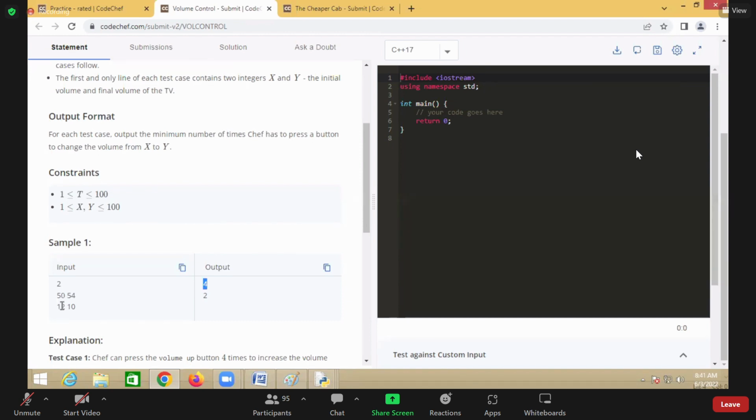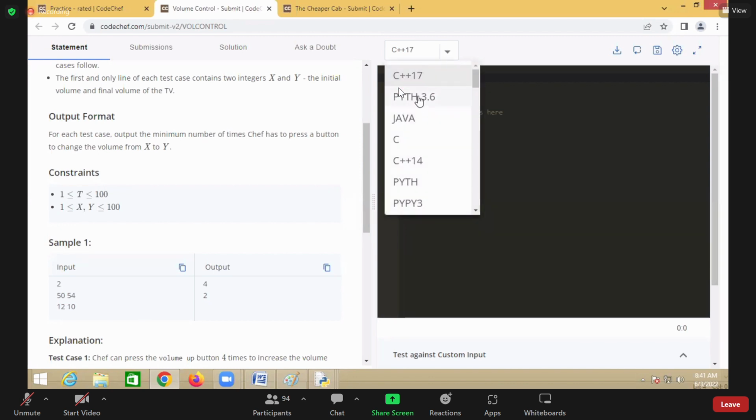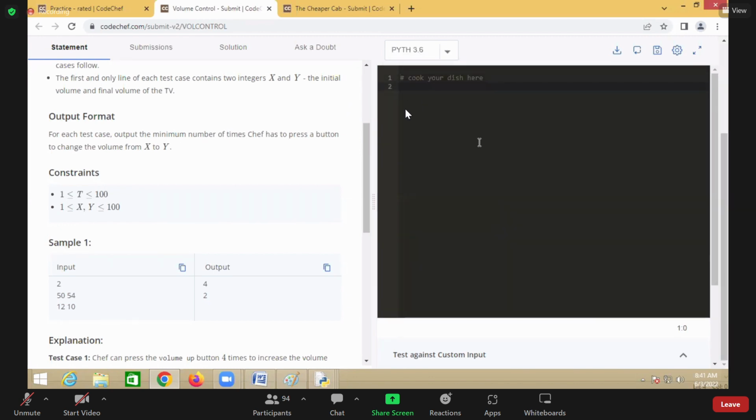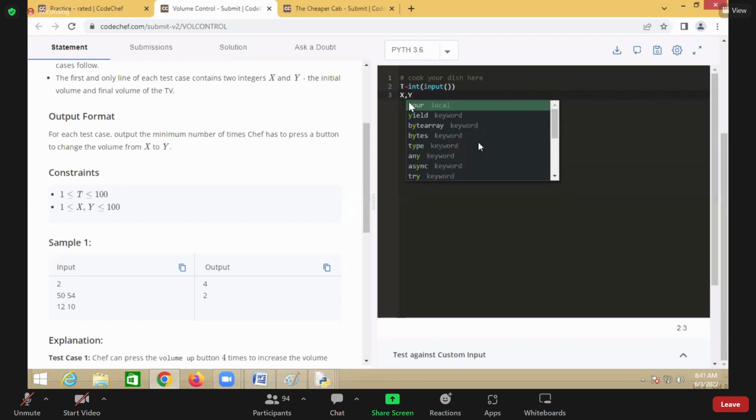Then 12 and 1, how many times should you press to decrease? 2 times. See, when you press, it increments by 1 or decrements by 1. So how many times do you have to test this? T times. Now very simple. What do you have to do first? You should read the test cases, an integer of input, the number of test cases. Then next you have to read the x value and y value.